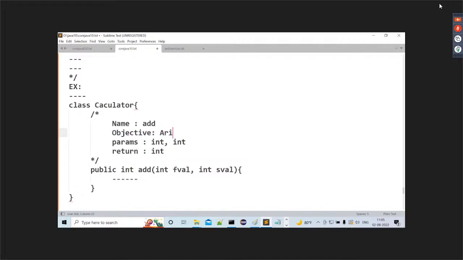What is that objective here? Arithmetic addition over two int values. Then after that, parameters int comma int. Return value int. So the description is provided in more than one line, or not? So this is exactly the multiple lines we provided. To provide these multiple lines, what do we have? Multi-line comment.